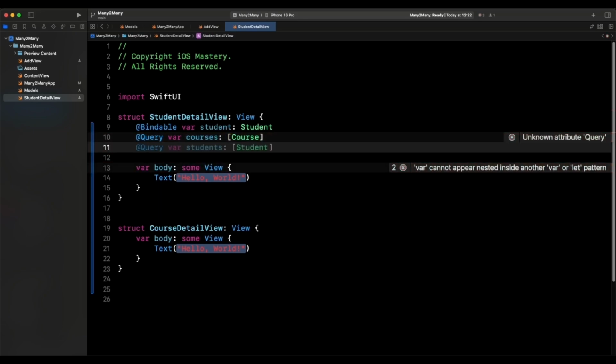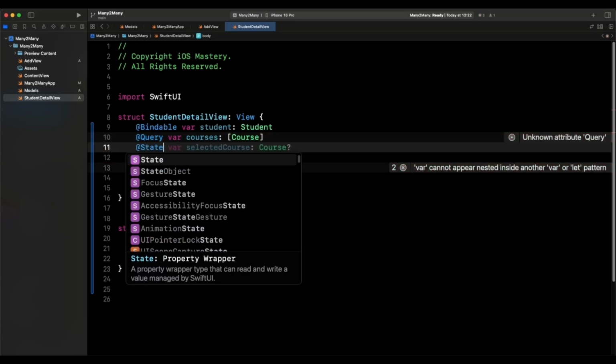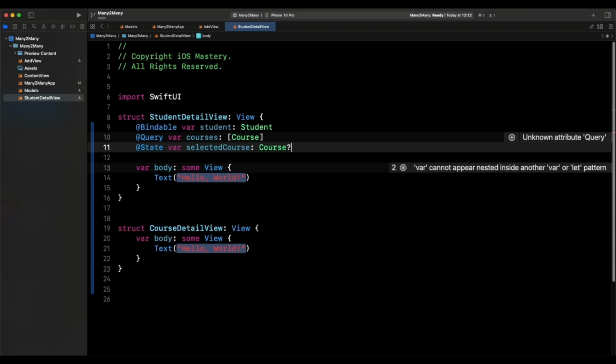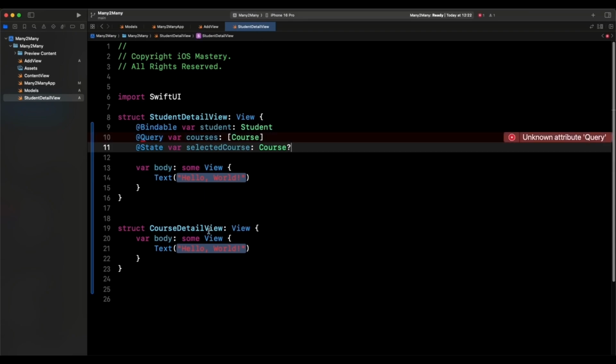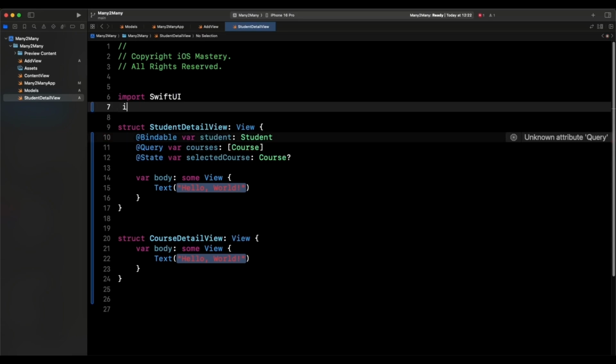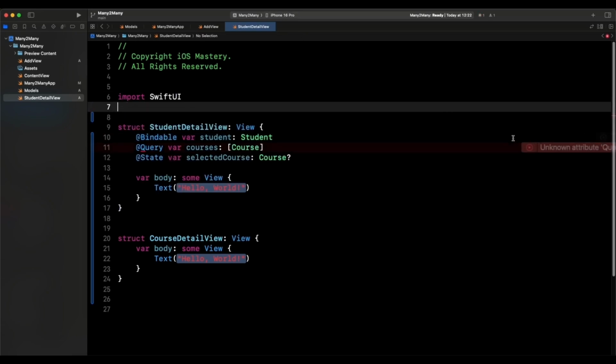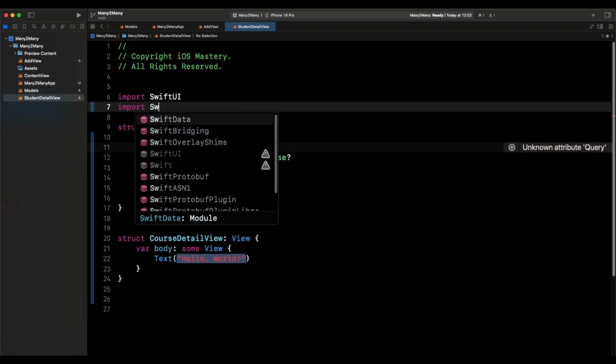And then we need a state variable here. It's going to be State, like so. This is going to be var selectedCourse, and that's going to be that. Perfect, right? So now we come here, and it's complaining because we have not imported the necessary. I think it might even help us, right? So let's let it help us. I hate that import like that, so let's just say import SwiftData.